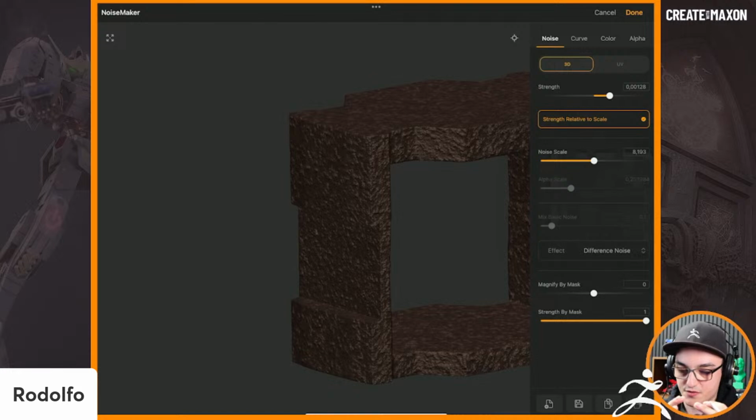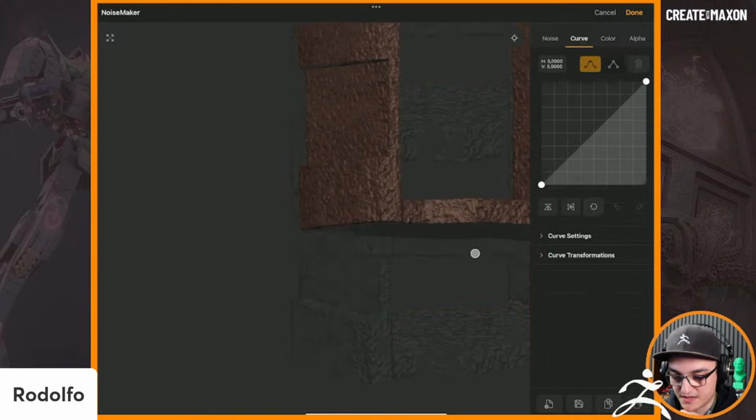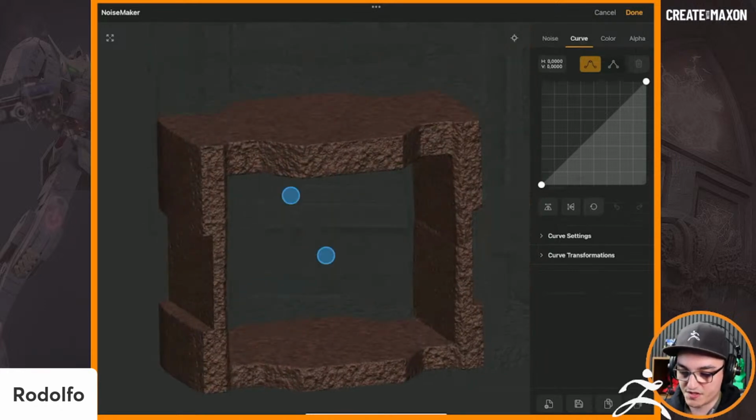So on surface noise, you have two elements: the procedural, or we call it basic noise. I call it procedural, but it's not really 100% procedural, but it is in the sense that it is not necessarily just being applied to UVs. So it's not like a texture per se. You can magnify by mask and do strength by mask, depending on if you have a mask applied to the model or not. And then obviously you can go to the curve, and let me just reset this. This would be your default noise settings on the curve.